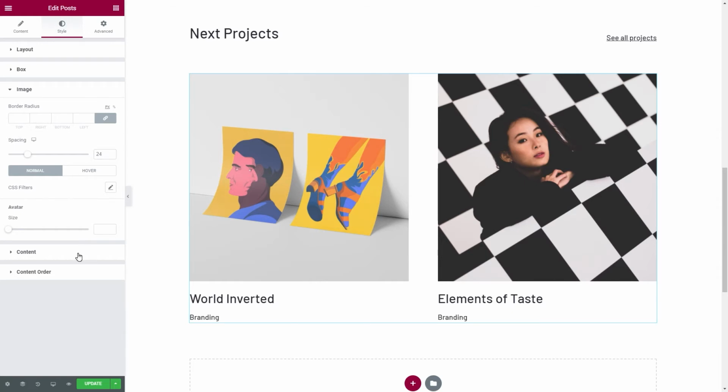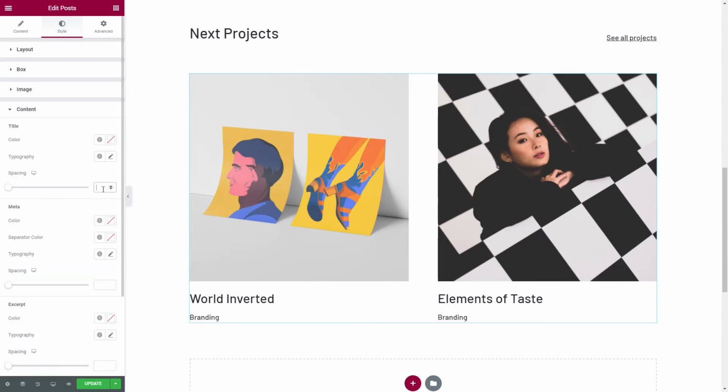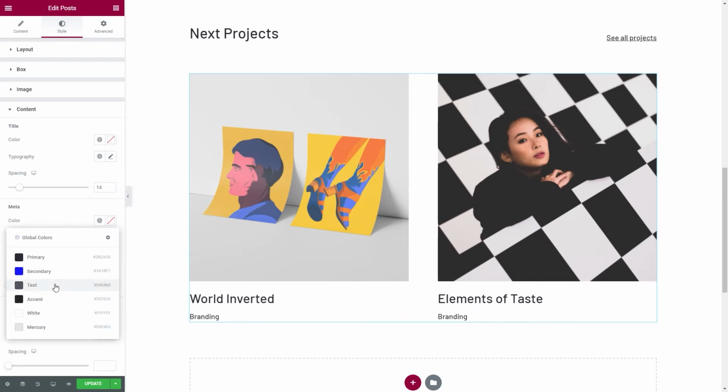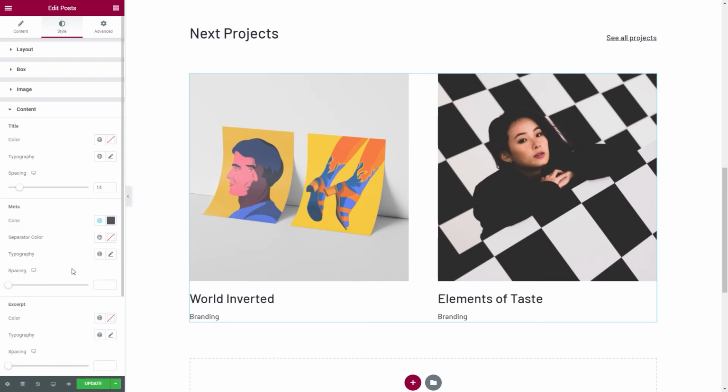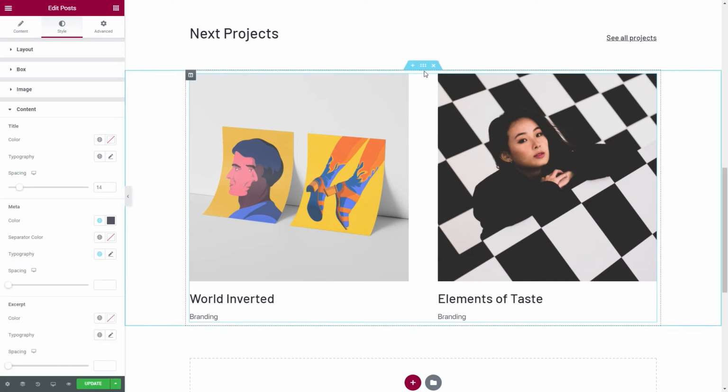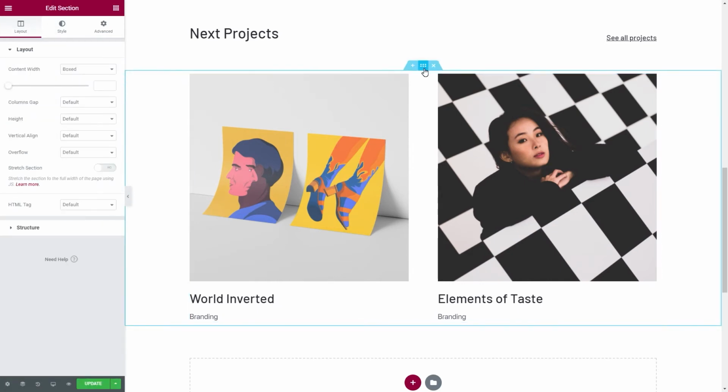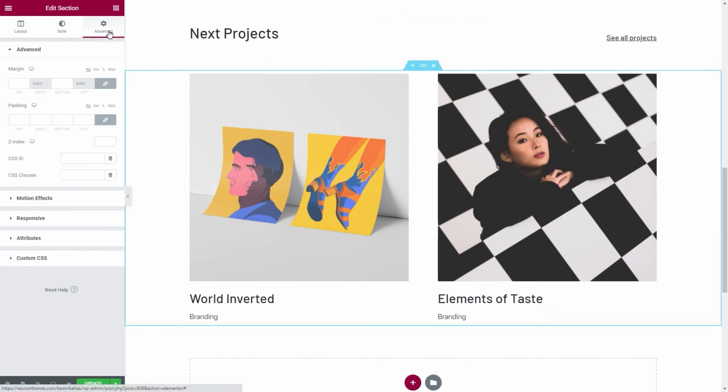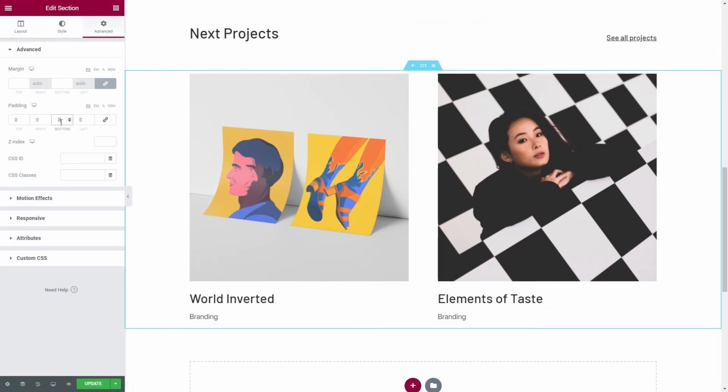From the Content section, set the spacing of the title to the value of 14 pixels. Choose the color for the meta text from our global selection. Set the typography style to text. As the last configuration, let's edit the section. Go to the Advanced tab and add some bottom paddings of 80 pixels.